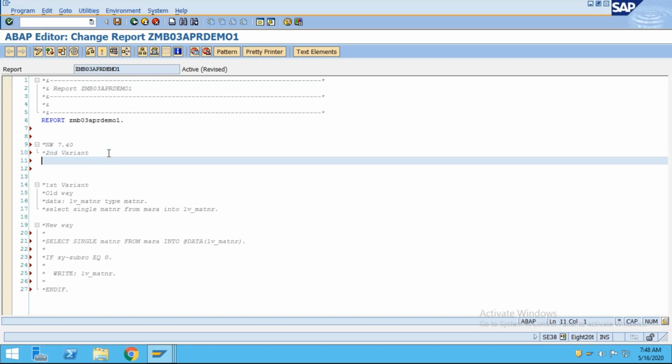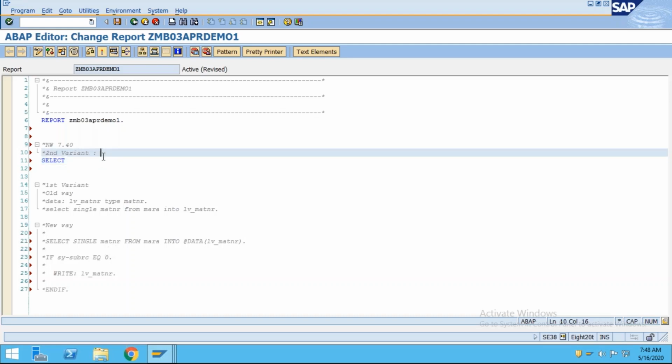Now let's go ahead with SELECT, and suppose we have to get the data into an internal table.